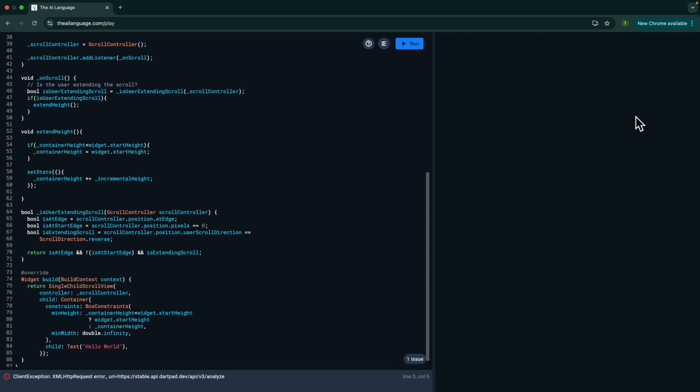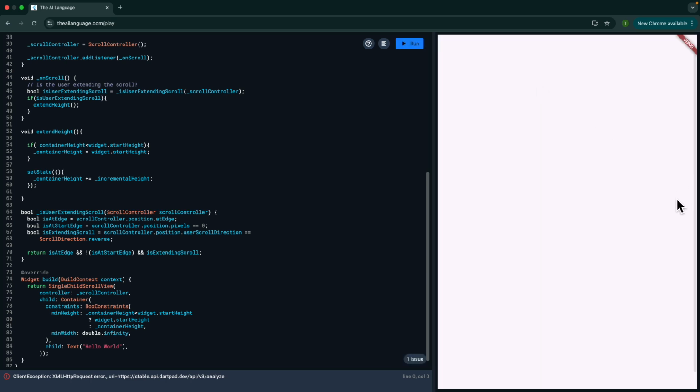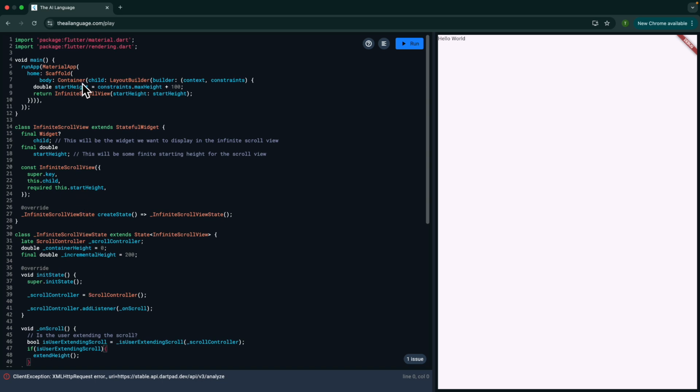Now we run it and we can check it out. There you have your hello world. And if you scroll down, you can see that the infinite scroll view is working, and it will keep on extending the height of the container as you keep on scrolling down, and then you can scroll up all the way up to see that the scroll is now much longer, and you have the hello world at the top. As and when you scroll down, it'll increase the size of the container that is holding your content inside the scroll view. So that's it for this infinite scroll view.